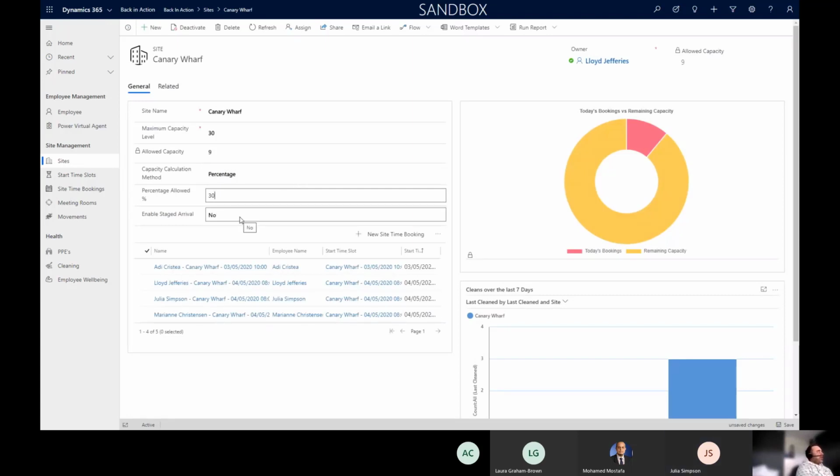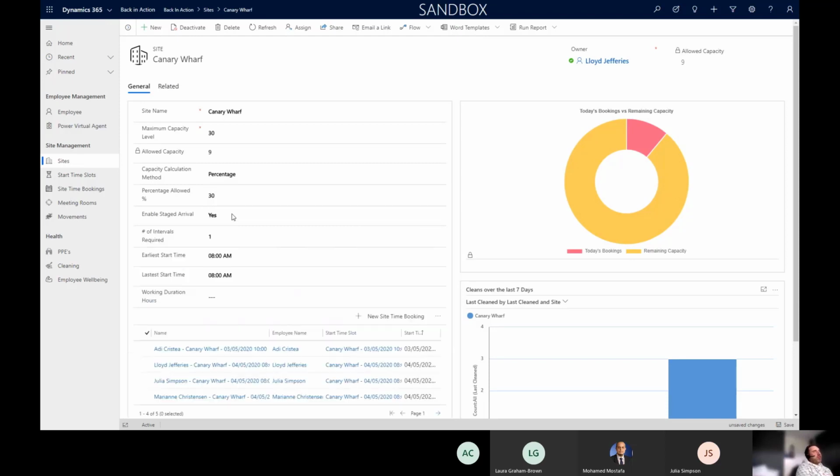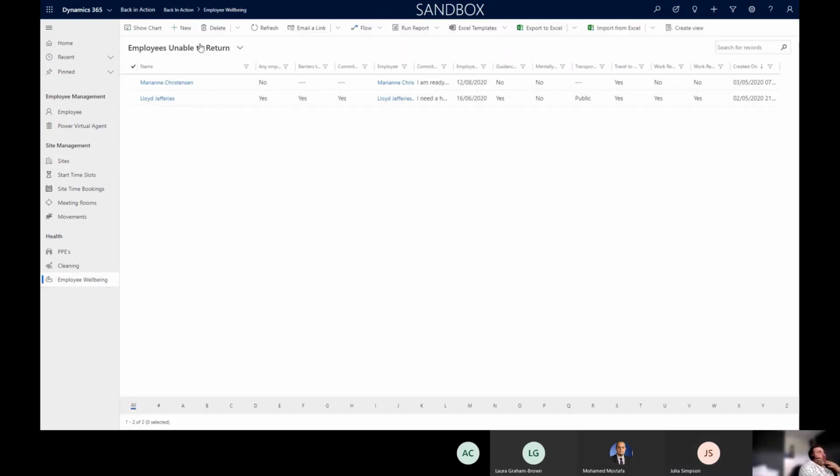Now, at this stage, we may want to stage the arrival time of our employees to ensure that we don't overcrowd the public transportation system. Let's look at employee well-being, and here we can see a list of employees who are unable to return to work.